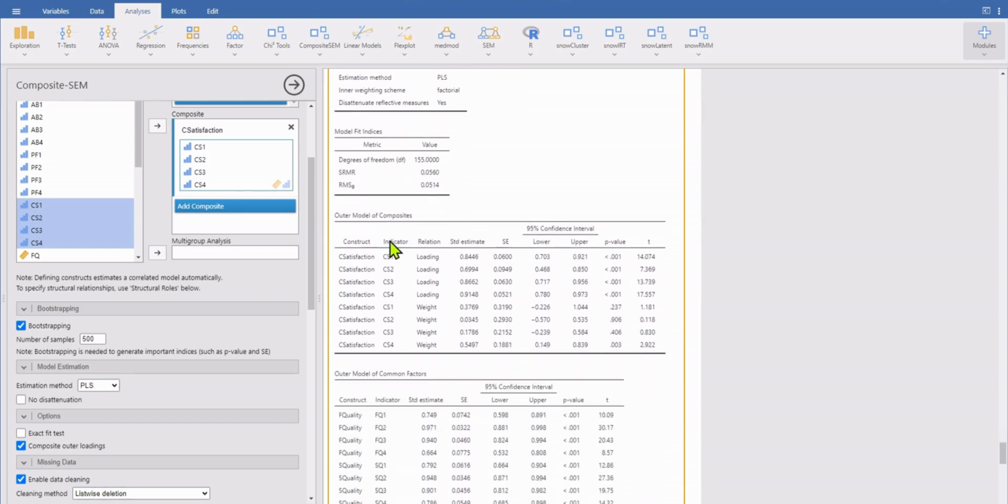Now we have the outer model of composites. So you see here in the outer model of composites, composites here stands for the formative construct, which was customer satisfaction, formed by four indicators CS1 to CS4. Why do we have the loadings and weights as well?